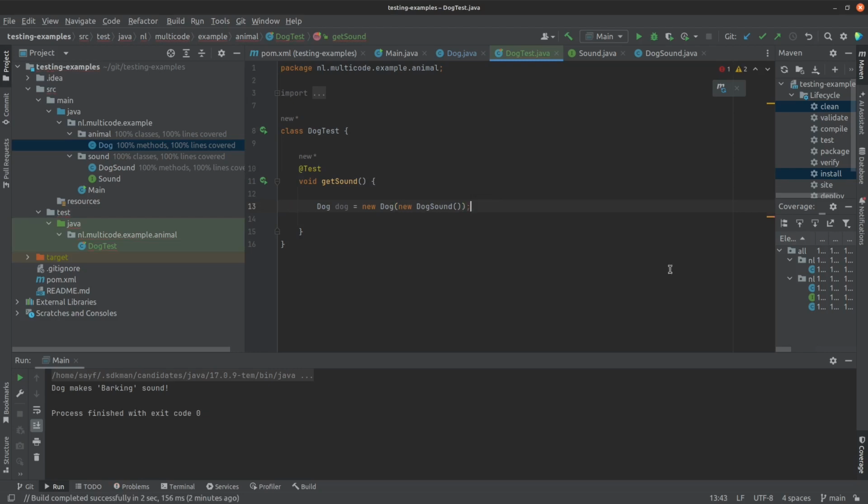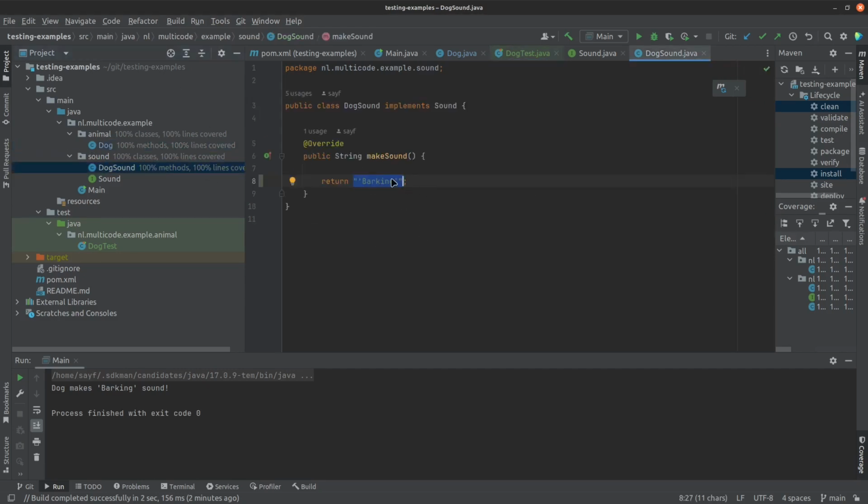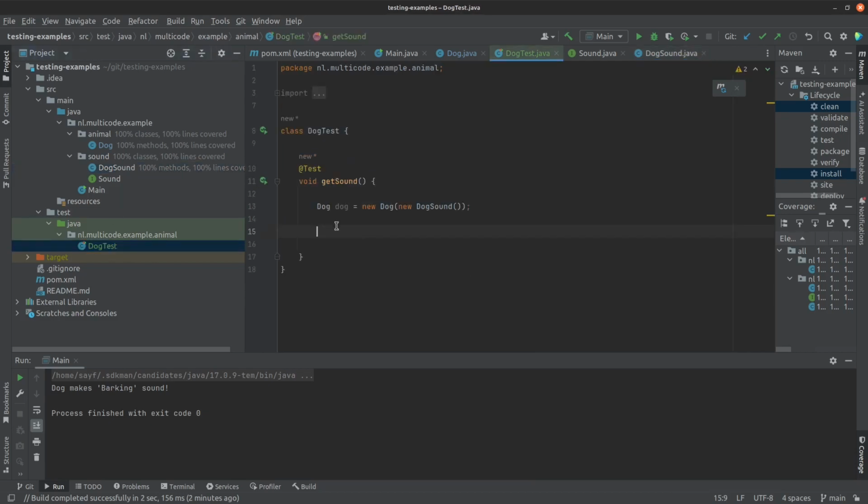Fantastic. So when I do this, I'm expecting the sound that my dog will make to be also, let's check it, barking. Okay, so I'm gonna copy barking. I know this is what my dog's gonna do, so I'm gonna assert it. And that way I'm going to test two classes at once. Fantastic, less work for me, happy me.